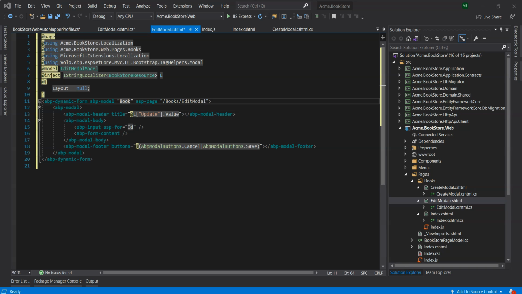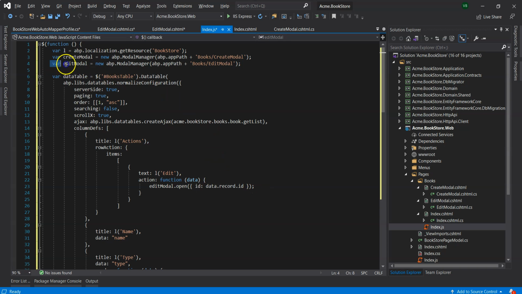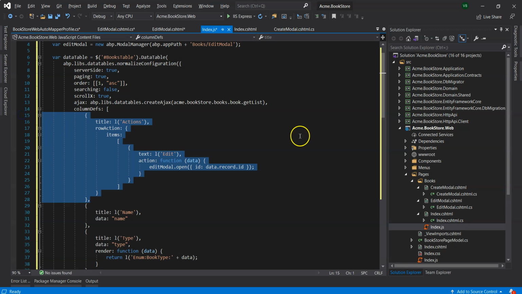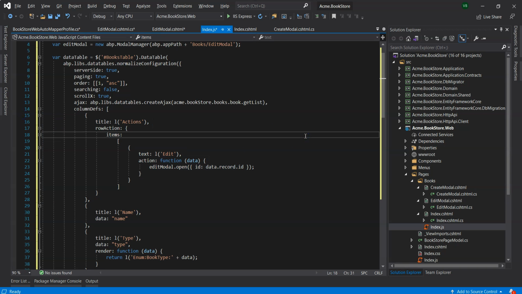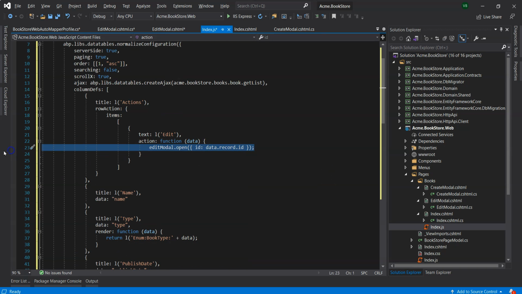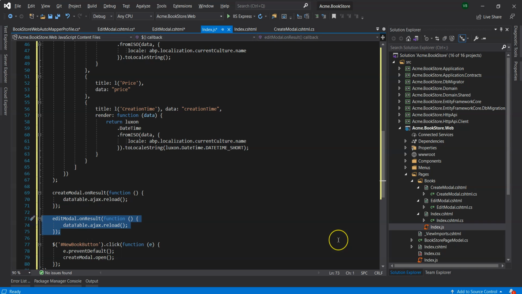Let's open the pages/books/index.js and replace the contents of the file with the following code. We have added a new Modalmanager named EditModal to open the EditModal dialog. We have also added a new column at the beginning of the column def section. This column is used for the Actions drop-down button. The edit action simply calls the editmodal.open to open the edit dialog. Editmodal.onResult callback refreshes the data table when you close the edit modal.